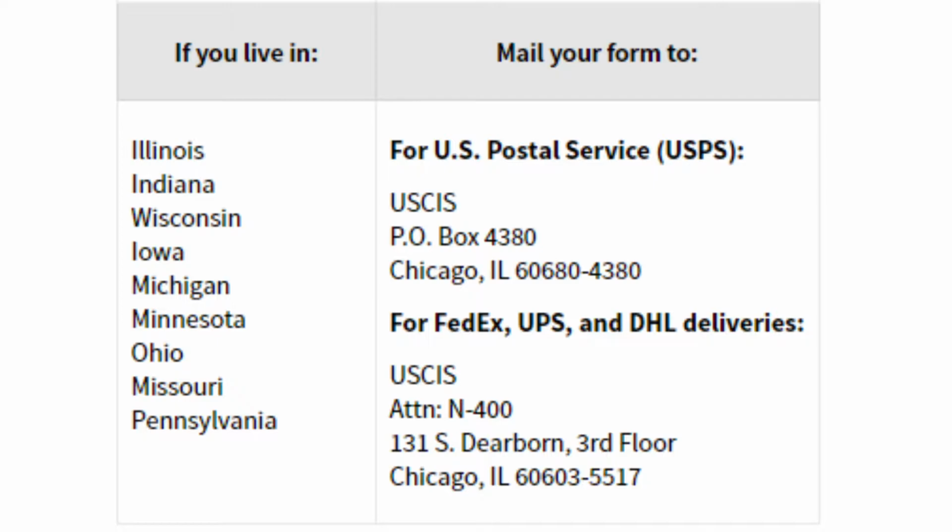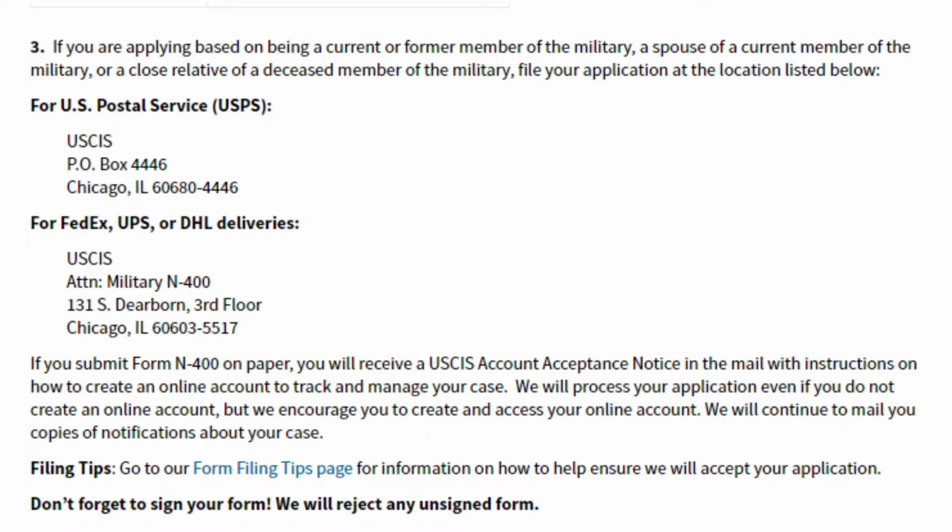So this is additional instruction here. If you are applying based on being a current or former member of the military, a spouse of a current member of the military, or a close relative of a deceased member of the military, file your application at the location listed below. So if you are a military relative, a spouse, or military, you have to file your form in a different place. This is given here in this print. I got this from their website, so they might update it.